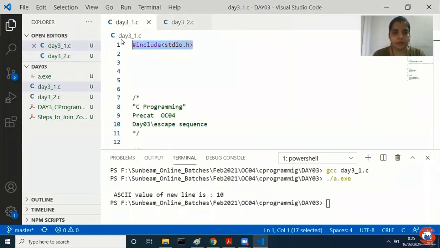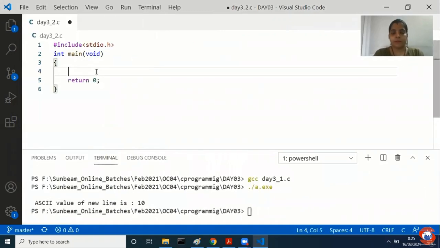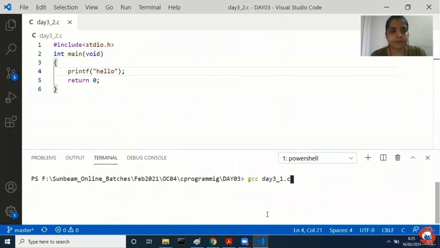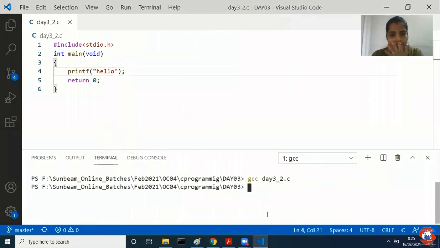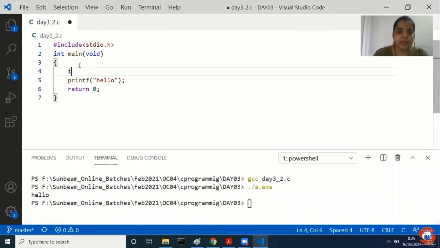I'll take the same header file, right? I'll say main void. All right. Please understand, when I say printf and I'm saying hello, what output are you going to get? We are in 3_2.c. We are going to get the output as hello. Very good.